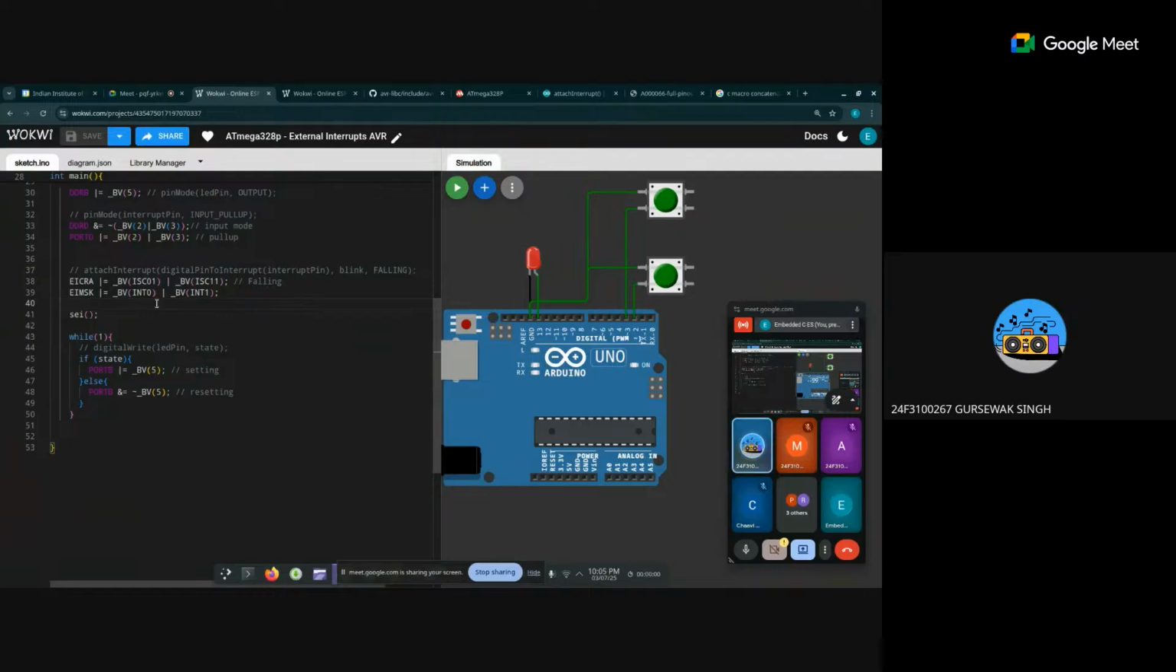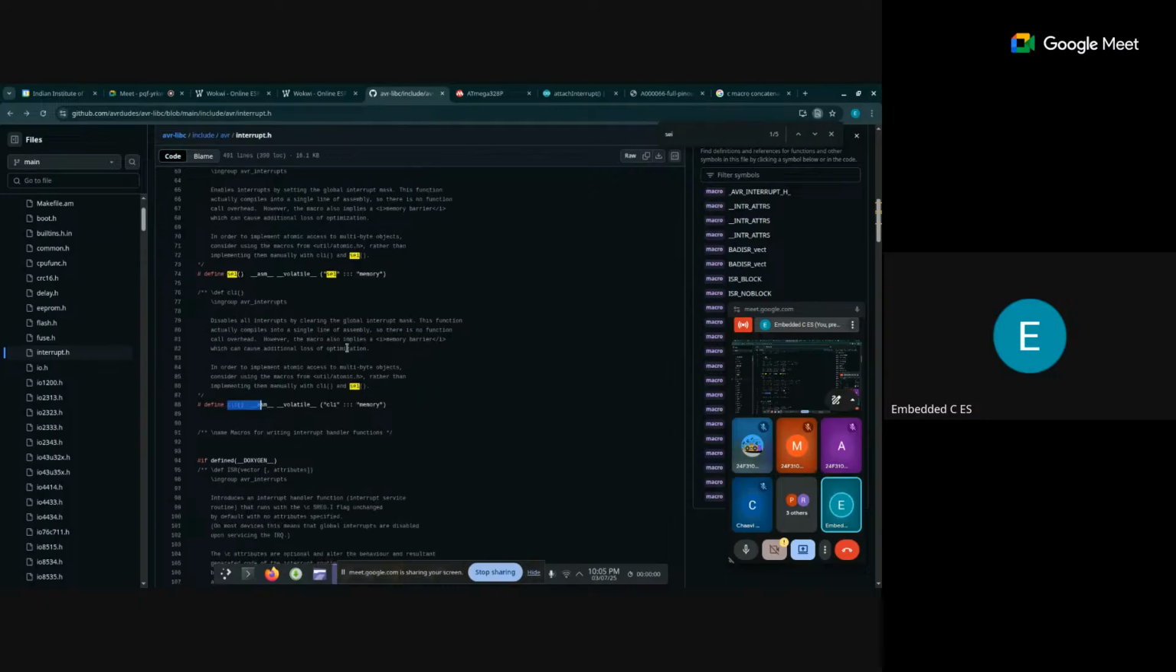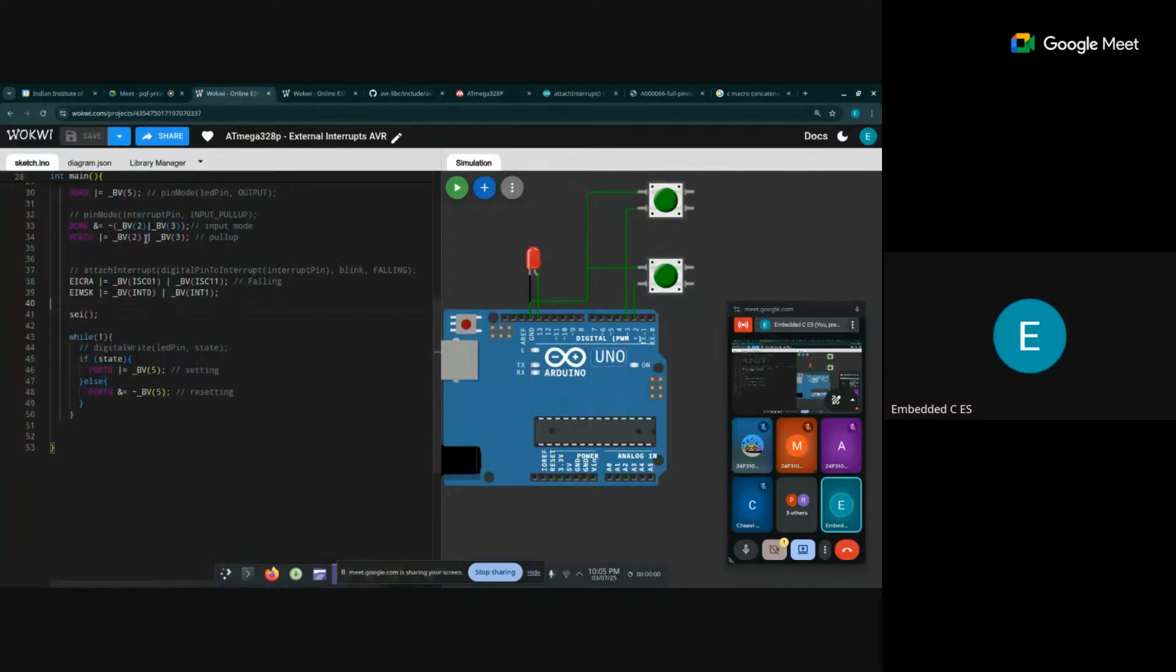Anything else? Do we need to do the SEI, isn't it on by default? I don't think so. Let me check. Everything will be off usually by default. Let's just check by not writing it. By default, everything will be off usually, right? Yeah, it's not enabled. So we need to enable it. Okay, thank you.